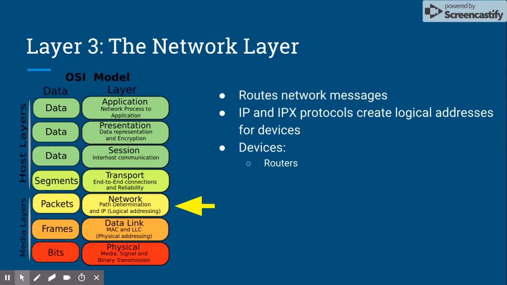Then we move on to layer 3, the network layer. This is where the routing occurs for network messages. The IP and IPX protocols create logical addresses for the devices, such as routers, that are found on this layer.